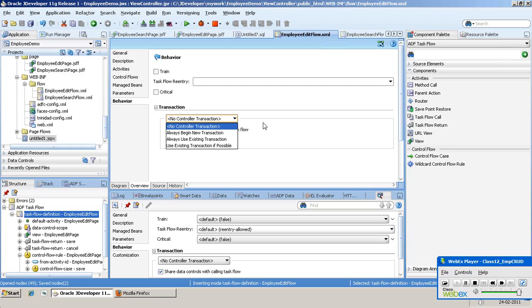Okay. The second option, always begin a new transaction. So in the create flow, let's say you are using create transaction, and you are pretty much sure that create will happen only from the search flow, and will not happen from anywhere else. You will go with this: always begin the transaction.